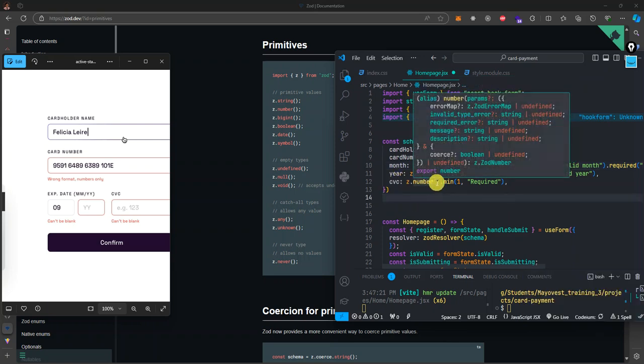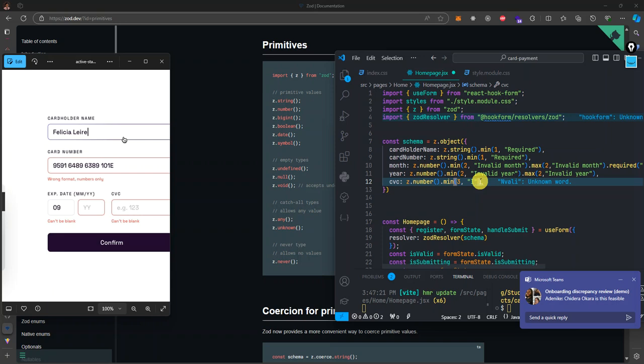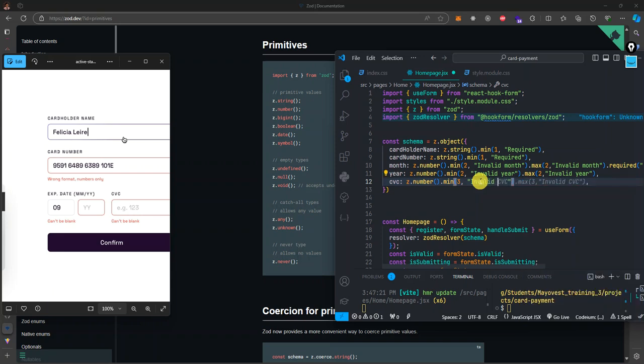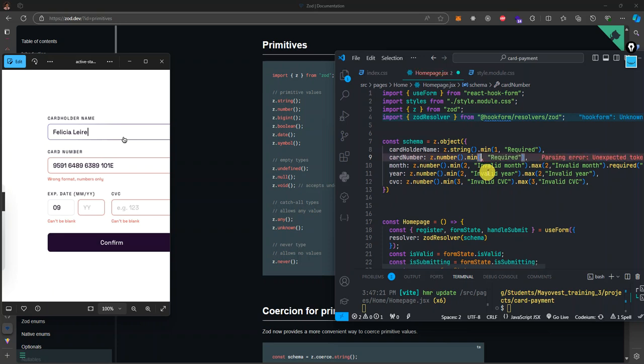So for this one, how many is it? Three. So minimum is three. Invalid CVC, and max should be this. So for the card number, it can't be a string. It should be a number too. Minimum is what? I think it's 16. So what's the message? Wrong format.